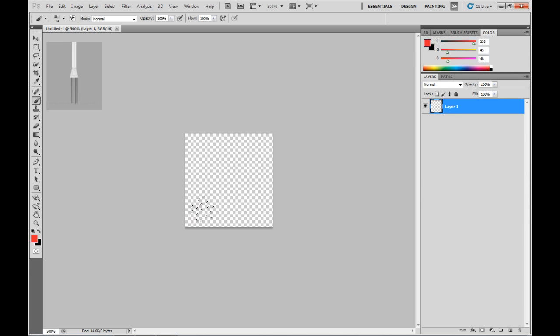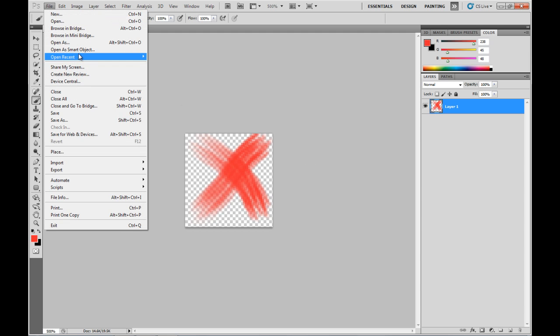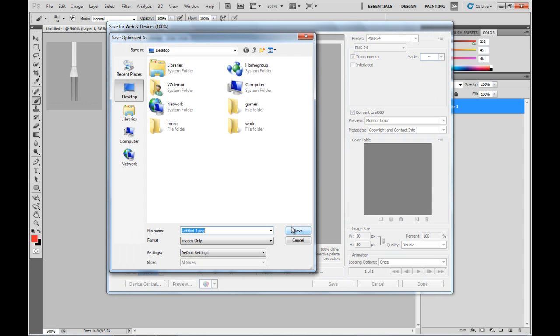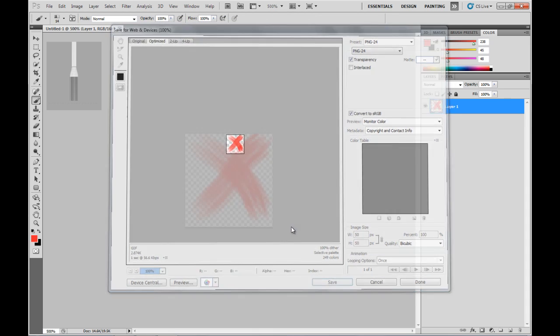Awesome. Let me just do it like that. I want a little neater X maybe. I don't know, you get the point. Once you've got your image, save for web and devices, save, and we'll call it waypoint. Save it.